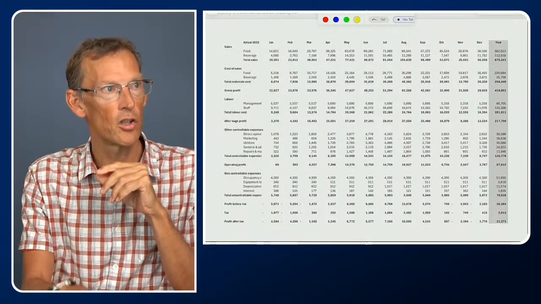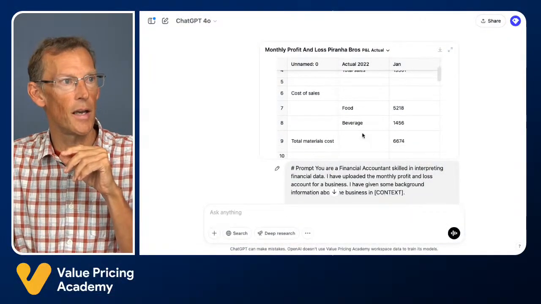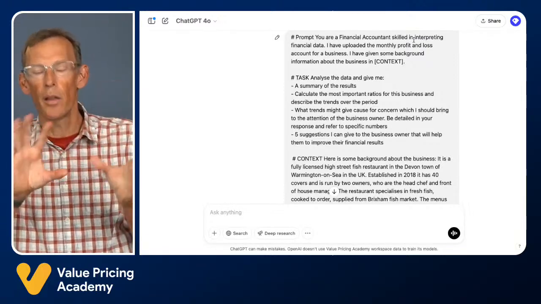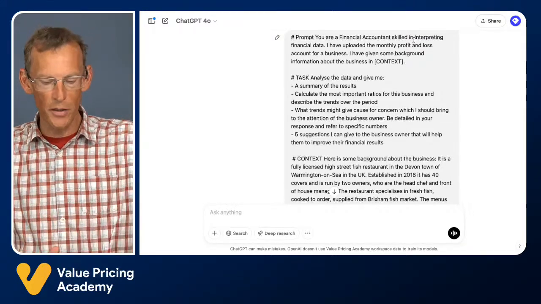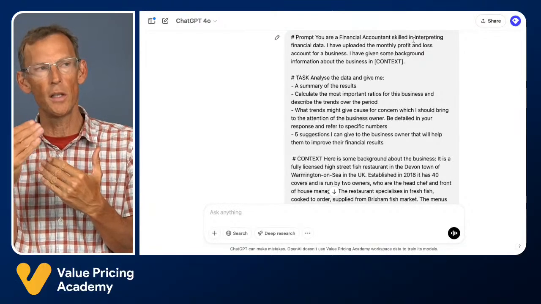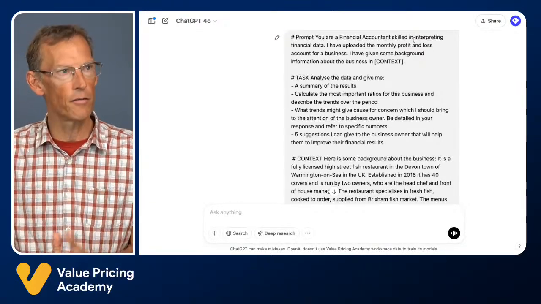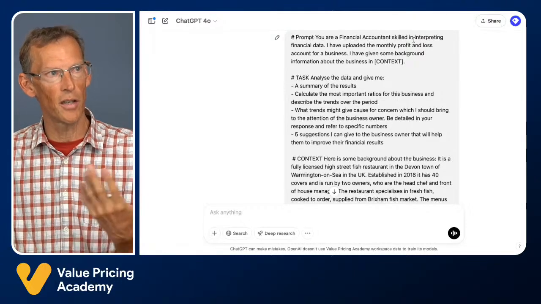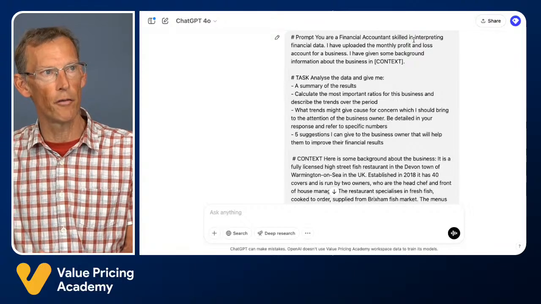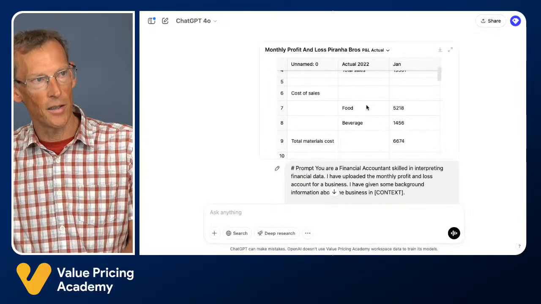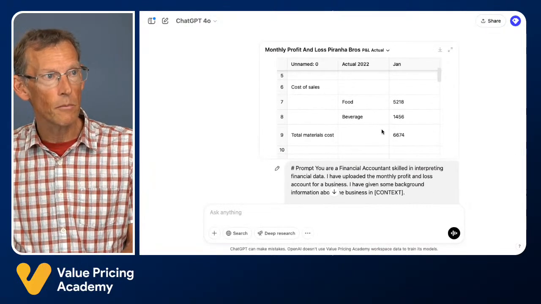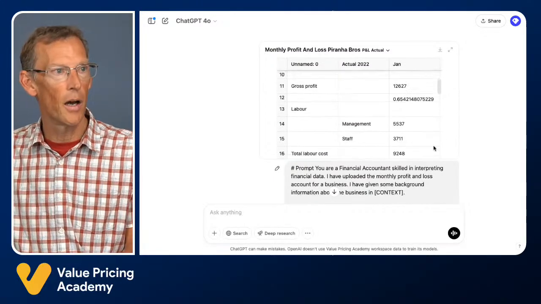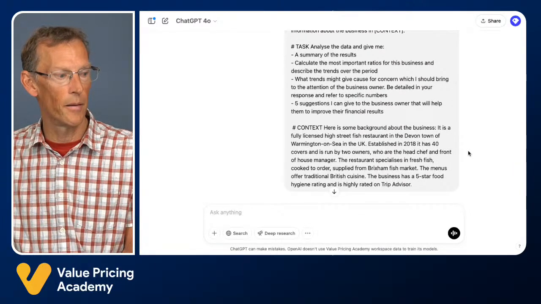So what I've done is I've put in a prompt here which says, you're a financial accountant skilled in interpreting data. This is now, by the way, in GPT-4o. I'm going back to GPT-4o because I'm going to show you the difference between the normal 4o model and the advanced reasoning. So let's use 4o, and my prompt says you're a financial accountant skilled in interpreting data. I've uploaded the monthly profit and loss account, which I did earlier, and it's reproduced it here. And I did check it, and it is correct. It did pull in the right numbers from the data.